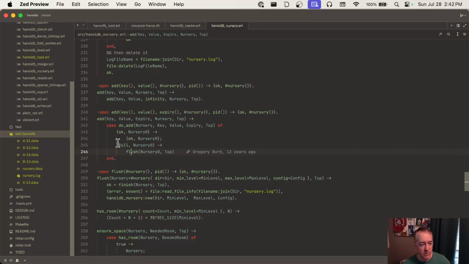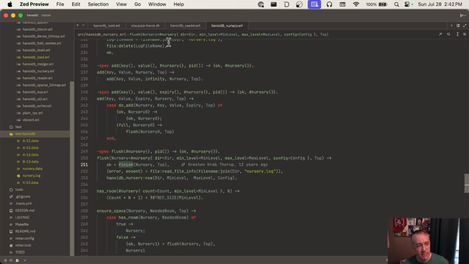Okay, so this is where the OK and full comes in. If the internal add goes, yep, we're fine, then it just continues. Otherwise, if it's full, the idea is that all these entries in the nursery are going to immediately go into a new file that gets promoted to the lowest level. Okay, so that means you can truncate the nursery log after they're written. So they're saying finish this. So let's go look at that function. Finish.